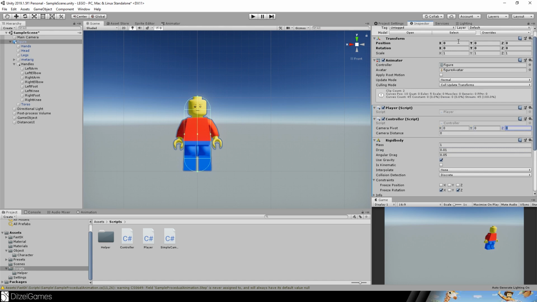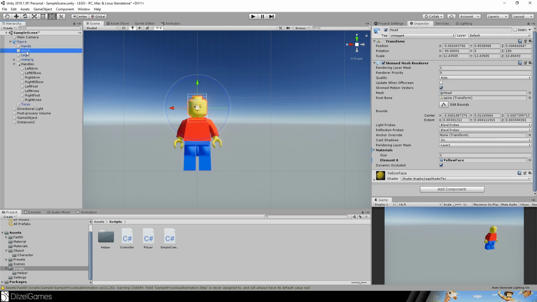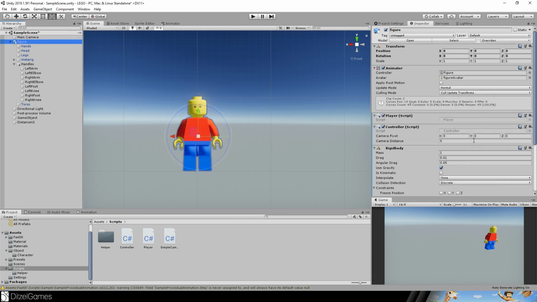This is based on the character's origin. So it's here. Maybe it should be around the head. And the head is 0, 0.8 and so on. So let's make the pivot point the head. Makes sense. And the camera distance should be 10. 10? I mean, the character itself is 1 unit, then maybe 5 is enough.